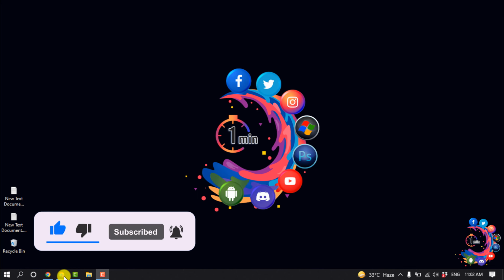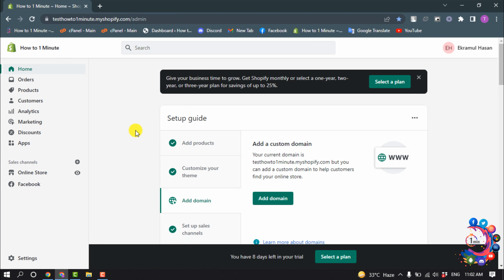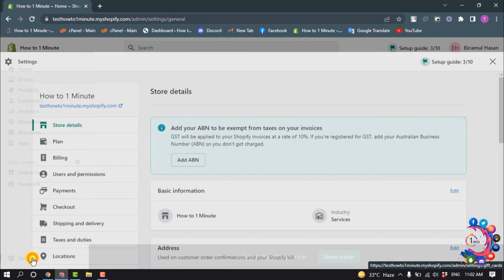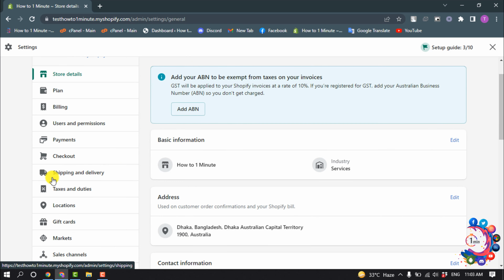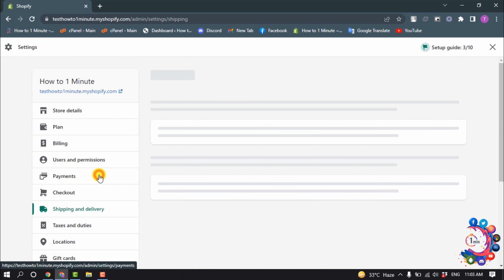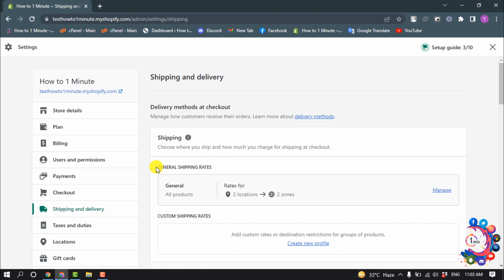How to 1 minute. So open your admin panel and go to settings and select shipping and delivery. So here you will find this general shipping rates option. Click on manage.